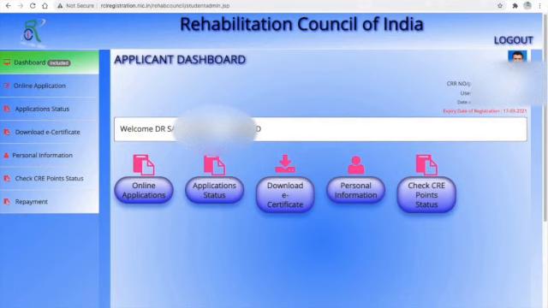In this video, I want to let you know: if you have already logged in, you have a CRR number, you're registered, and your certificate is there, and you want to apply for the WHO certification CRE points, if you already did all your certificate courses from the World Health Organization which are recommended by the RCI to give the CRE points, here is how to apply for that and get the certificate of 50 CRE points.